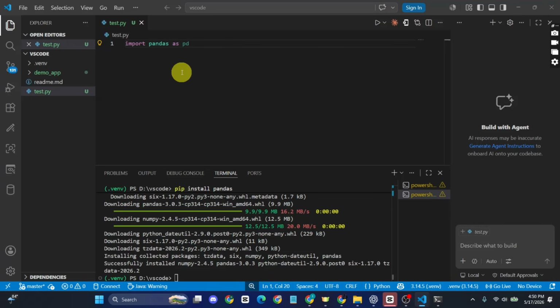If you see a warning or underline, it usually means the virtual environment is not active or Pandas was installed in the wrong environment. Now your setup is complete. Pandas is installed inside Visual Studio Code using a virtual environment and now you are ready to start working on a Python data project.